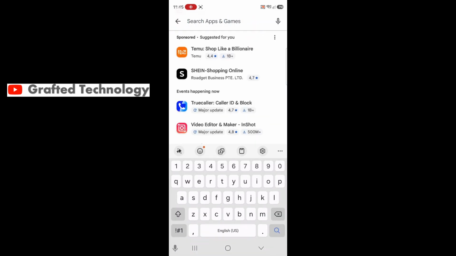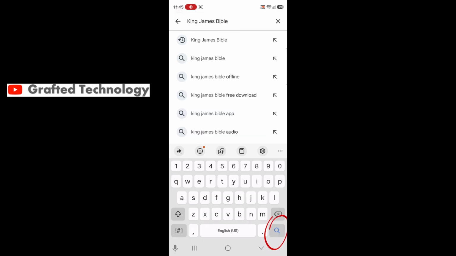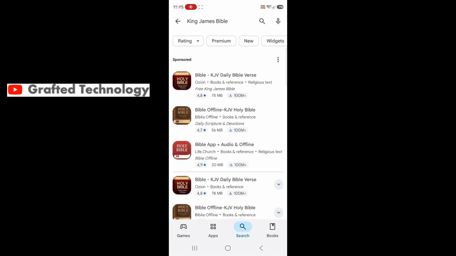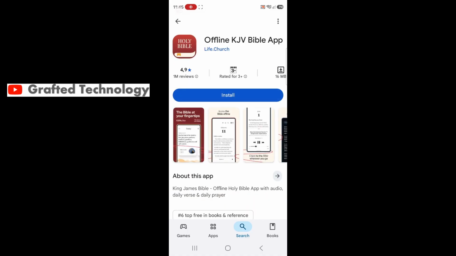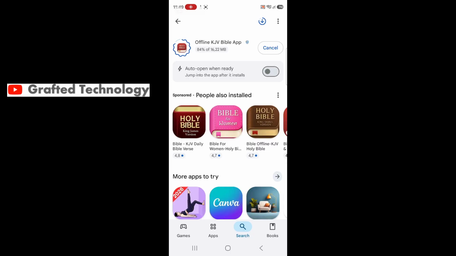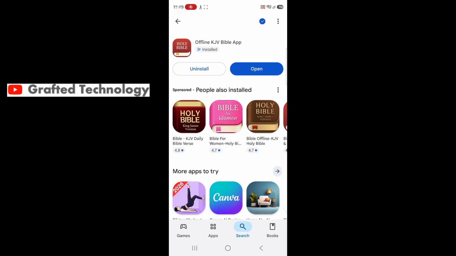So over here, let's install this app, King James Bible. I'm going to tap on that and search for it. There are several King James Bible versions here, so I'll just tap on this. When you find the app that you want to install, just tap on install. You can see now that it is installing and it has finished installing.